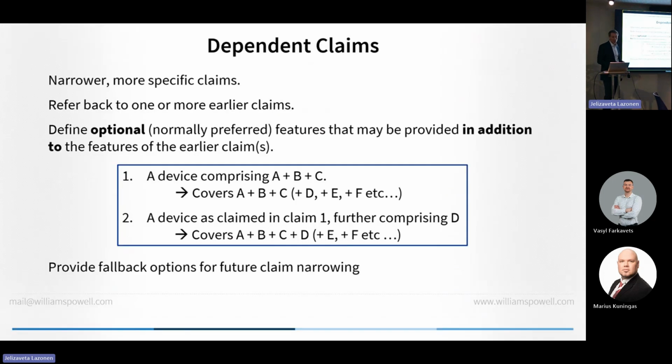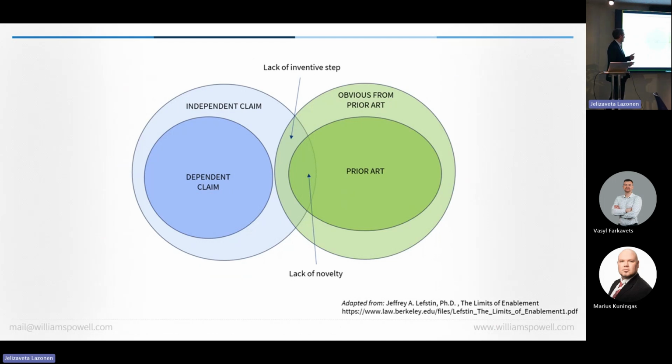And I think this is probably best explained if we look at this diagrammatically. So that lighter blue circle might be our independent claim that we start off with. And we've defined the invention with as few features as we think are necessary to define the invention. And the fewer features we include, the broader the scope of protection. So that circle, that ground that we're covering, is larger.